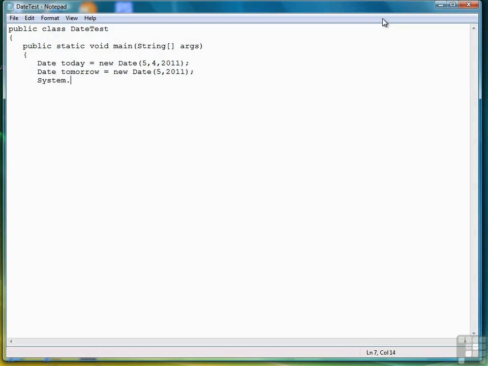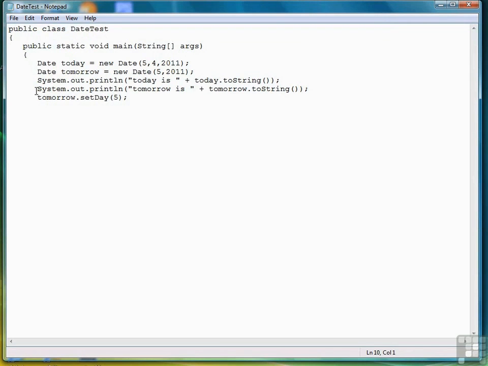Then let's display what we have. System out print line. Today is plus today dot toString. System out print line. Tomorrow is plus tomorrow dot toString. And then let's do a set day on tomorrow. Set day 5. And then we'll copy this out again. I did not provide a set date method. As I say, I'll leave that as an exercise for the viewer.